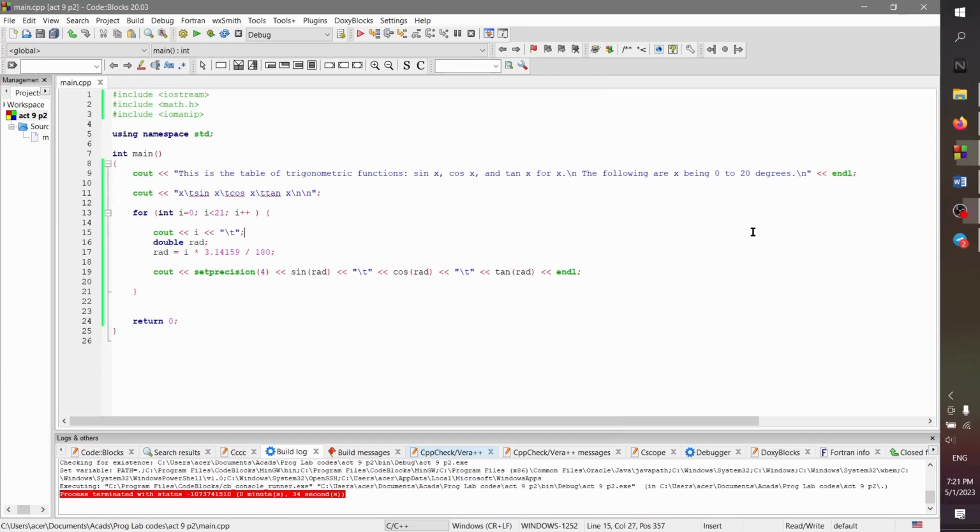Good morning. This is a C++ program that prints out a table of trigonometric functions using a for loop. The program first prints out a message to the console explaining that it will be generating a table of trigonometric functions for x values from 0 to 20 degrees.